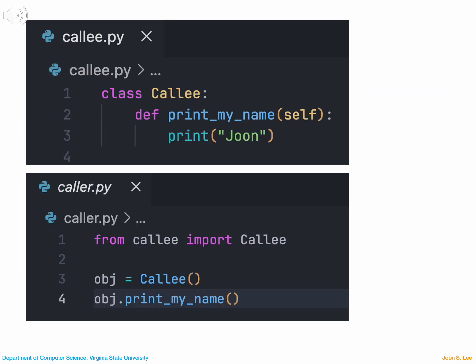Now let's look at how classes are used across multiple files in Python. In callee.py, we define a class called callee with a method printMyName. In caller.py, we import that class using from callee import callee with capital C. Then we create an object, obj, and call its method. This is important because in real programs, we don't write everything in one file. We organize code into modules and then import and use them where needed. So this demonstrates how classes help us structure larger programs across multiple files.